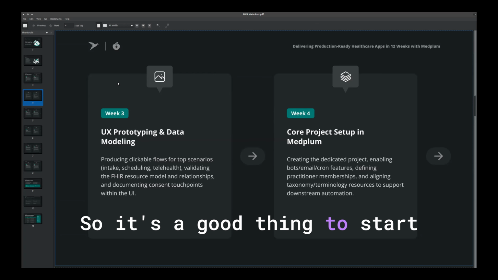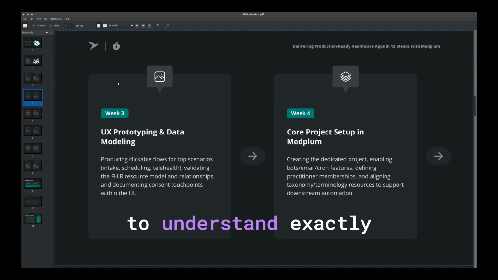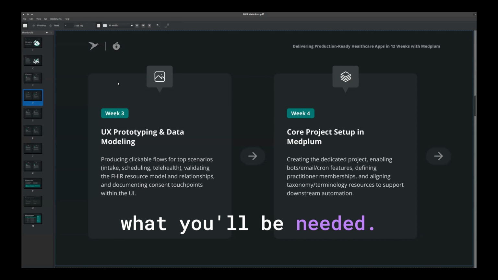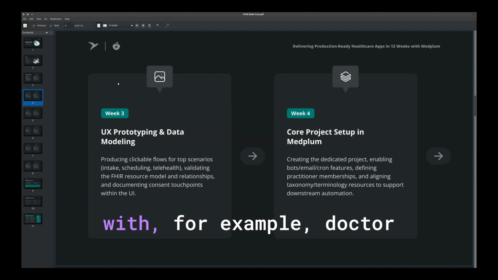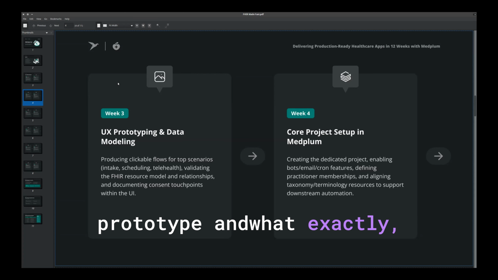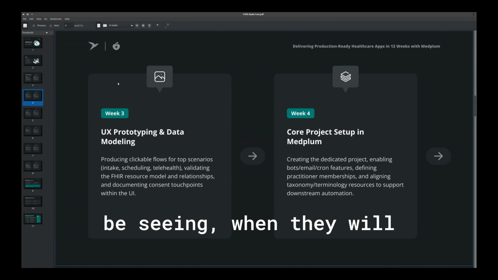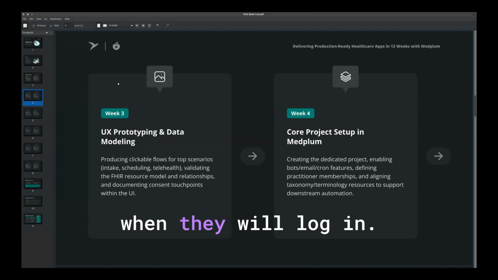So it's a good thing to start with prototyping everything, at least on a high level, to understand exactly what you will be needing. From the first bit, you understood that, okay, you will be needed to continue with, for example, a doctor and patient application. And this is exactly the stage when you need to prototype exactly what patient and doctor should see when they appear on their account, when they log in.